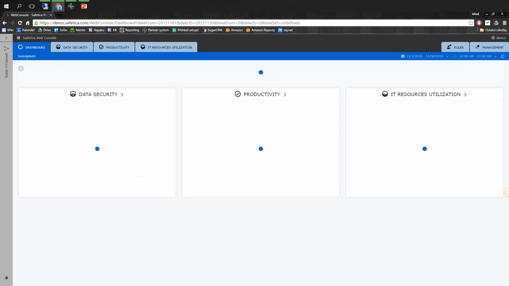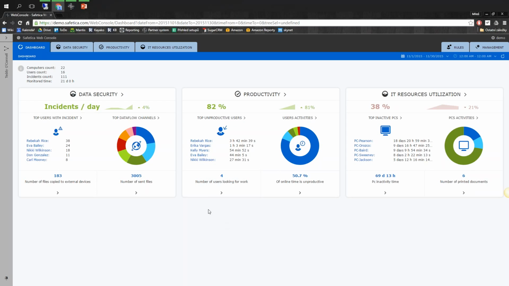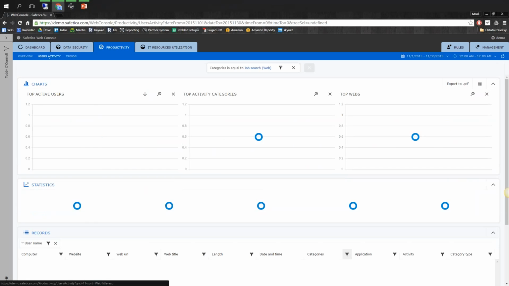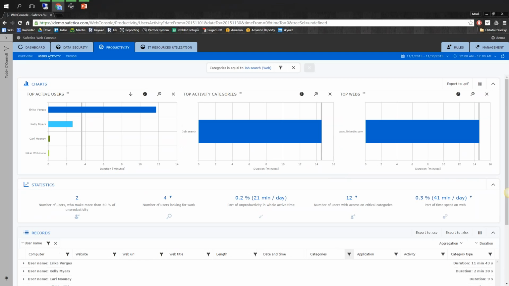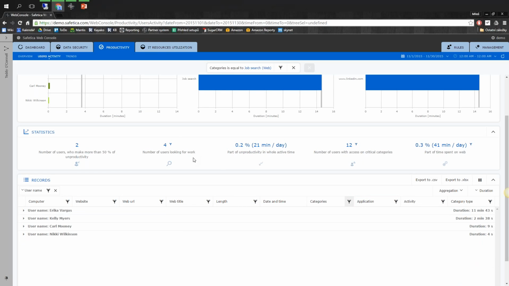Or if we go back to the dashboard, in the productivity section you can see a container which says that 4 users are looking for a new job. You can just click on it and you will see that there are 4 users browsing job search web portals, and you can immediately see which portals and which user it was, and you can also go through the detailed logs. So that's Web Safetica. More information will come soon.